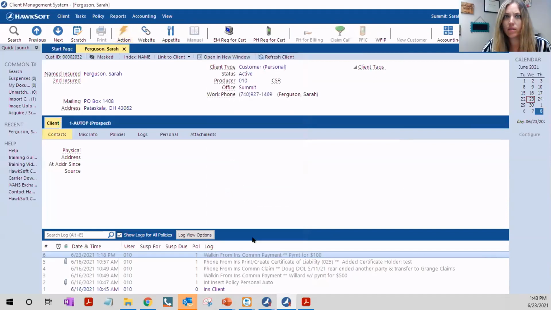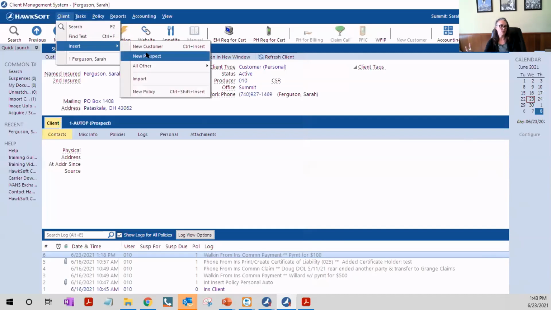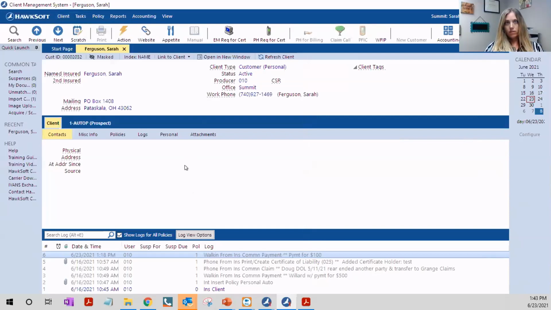Because you have to have a client already created in order to add a hot button, correct? Because the hot button all keys off of what's on a client or a policy. So you wouldn't be able to set it up unless the client or prospect already existed. Correct. The best way to think about the hot buttons is as ways, for a current customer or prospect, to get an activity in HawkSoft quickly without having to go to the action menu.